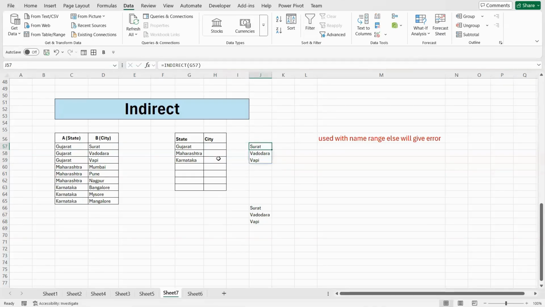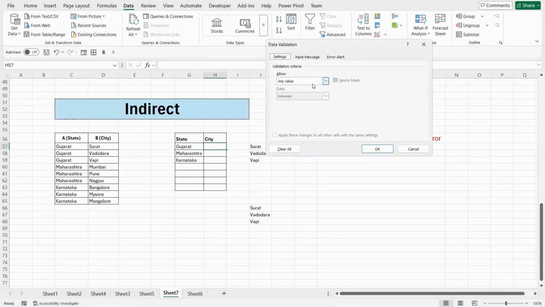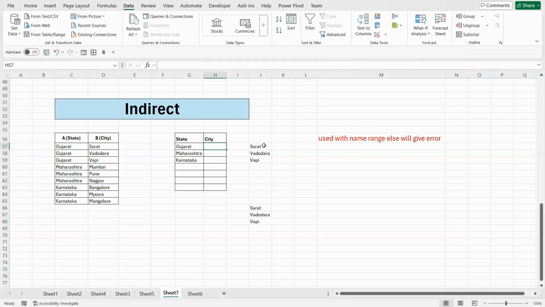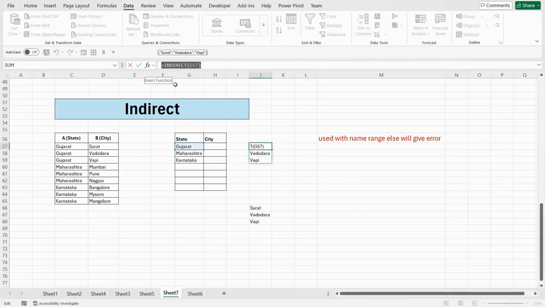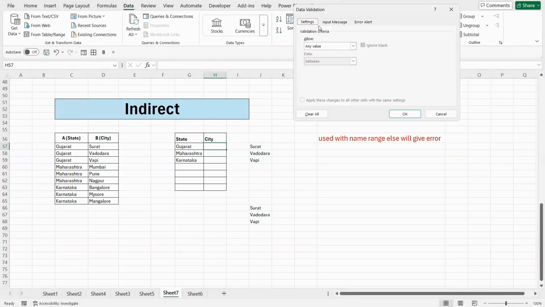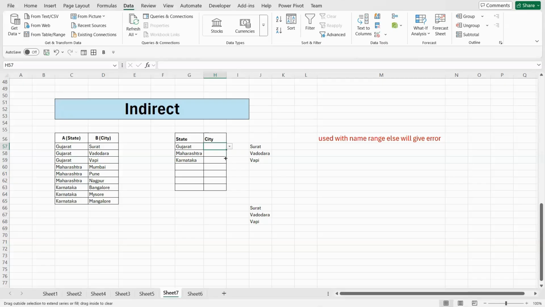So what I'll do is I'll select this cell, go to data validation. Validation criteria is my list. And under list, what is my source? My source is my indirect function. So the function that I had created here, I'll copy that function and I will put that under data validation formula. List. My source is my formula, that is I want to retrieve G57. Then when I scroll down, it will become G58, G59. I press OK and I scroll down.